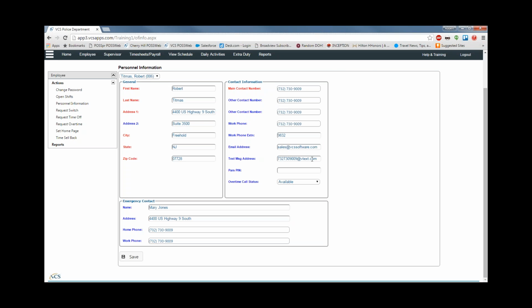If we're doing a text message address, we can update that here. So if my phone number changes or my carrier changes, I can go in and change my text message address. If you're using PARS, there's some features here for that. And then at the bottom, it also allows me to update my emergency contact information.